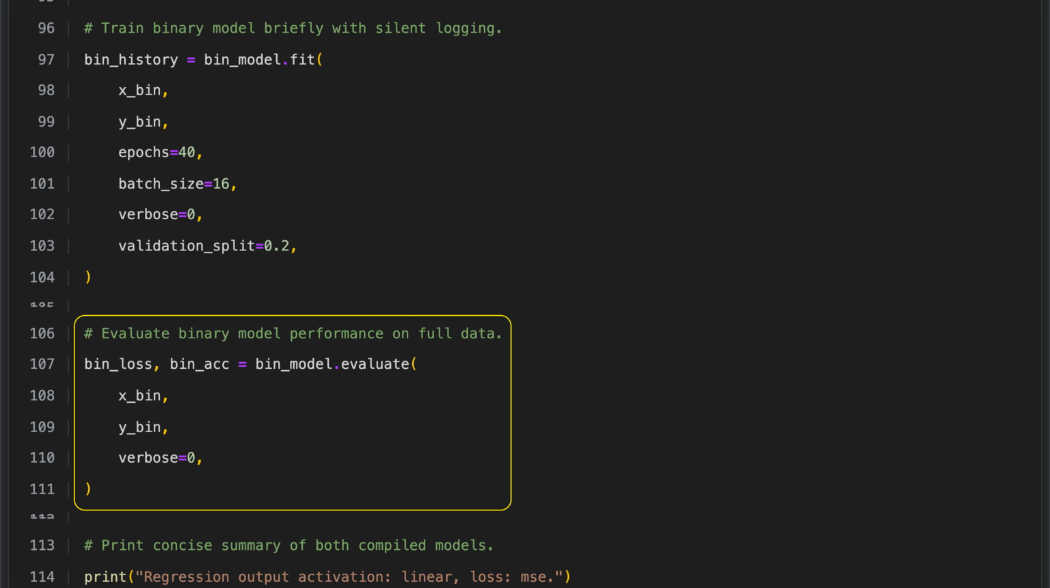The code checks how well the binary classification model performs on the full dataset by running the model's evaluation function with the input data and their labels. The evaluation runs silently, without showing progress messages. It returns two key results: the loss, which measures how large the model's errors are, and the accuracy, which shows how often its predictions match the true labels. These two values are then stored for later use.